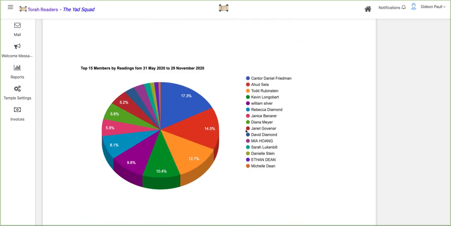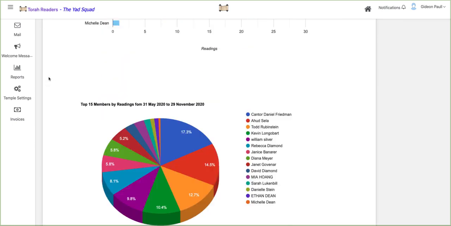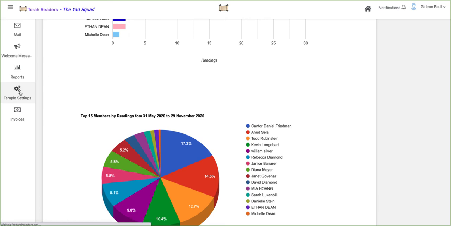So as we can see here now, we can produce reports. We can see who read when. We can see who read like this time last year, or who read any specific parsha.